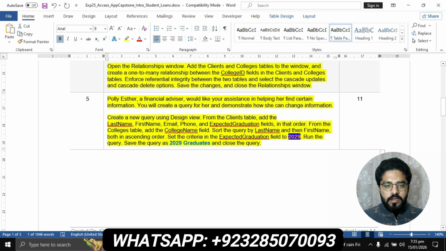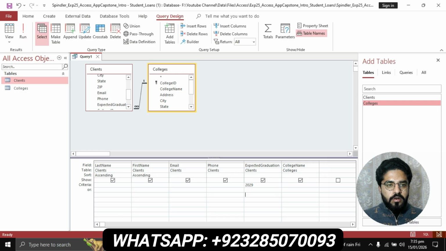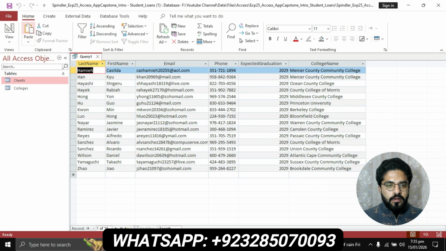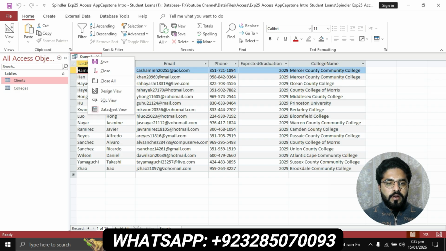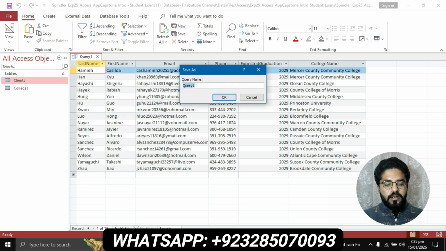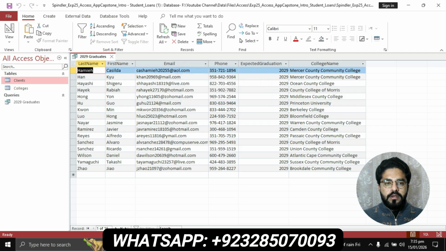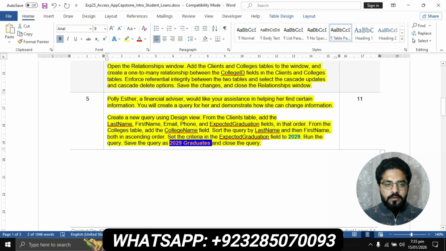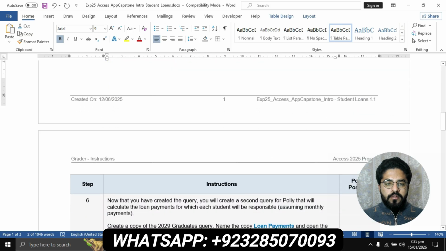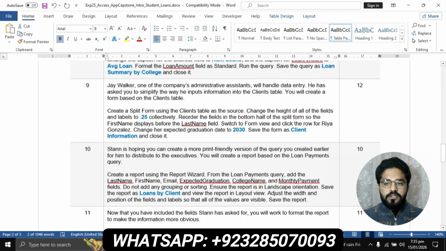Run the query, save the query as 2029 graduates and close the query. Now you will have to run the query. Run this query and right click on this to save this and type the name 2029 graduates and press OK. The query is now created. Question number 5 is completed. We have now completed 5 questions of this assessment.